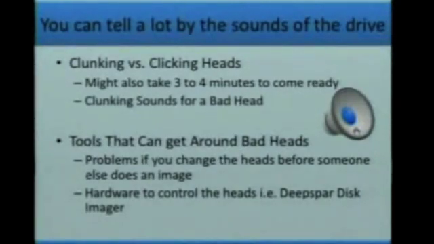Here's what it'll sound like. Or something similar. It'll sound fairly much like that, clunk, clunk, clunk. And that's an older drive, so it'll sound a little bit different on older drives. But it's still the same repetitive pattern that you'll hear over and over.